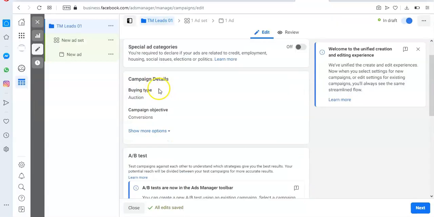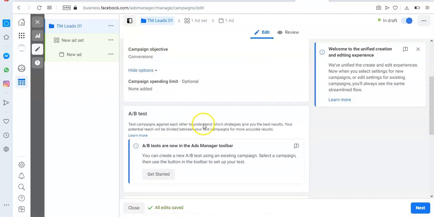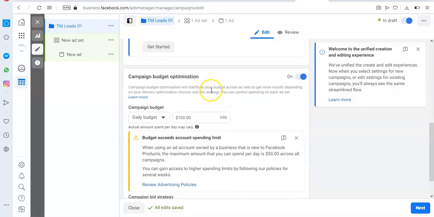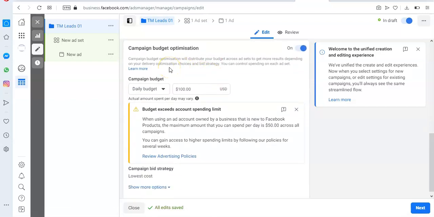So over here, I'm going to leave this one as auction type. Then this is the campaign objective, which is conversions. Then I'm going to go to... So when using an ad account owned by a business that is new to Facebook products, the maximum amount you can spend per day is $50 across all campaigns. You can gain access to higher spending limits by following our policies for several weeks.